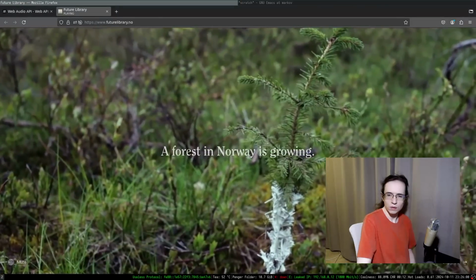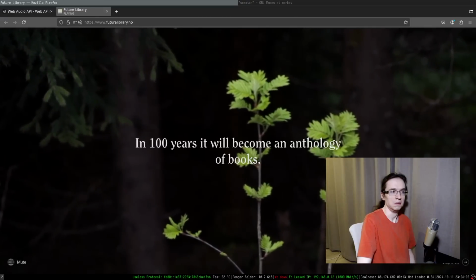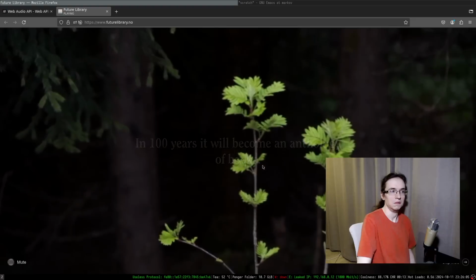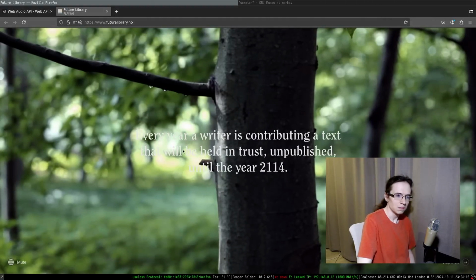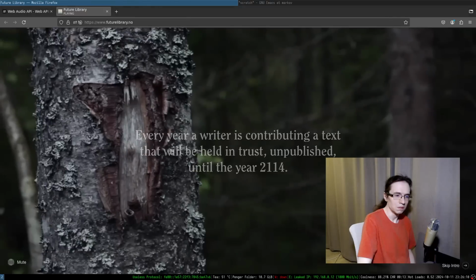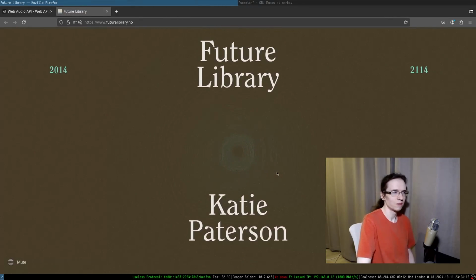A forest in Norway is growing. In 100 years, it will become an anthology of books. Every year, a writer is contributing a text that will be held in trust. Bro, you're just playing video. Fuck off.